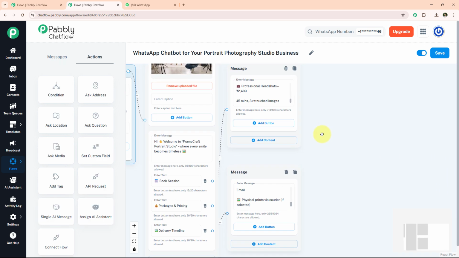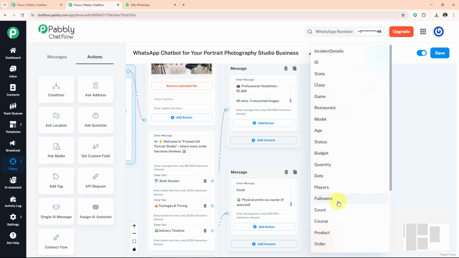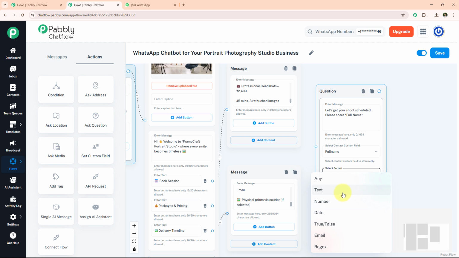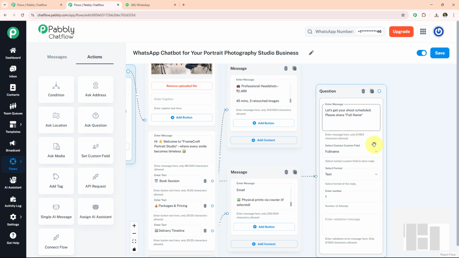Now we take a question box. In this box we ask a name from the user and select the contact custom field, full name, and also select the format, that is text format, and simply connect the book a session button to this question box. When the user presses the book a session button, then we will send over this message.